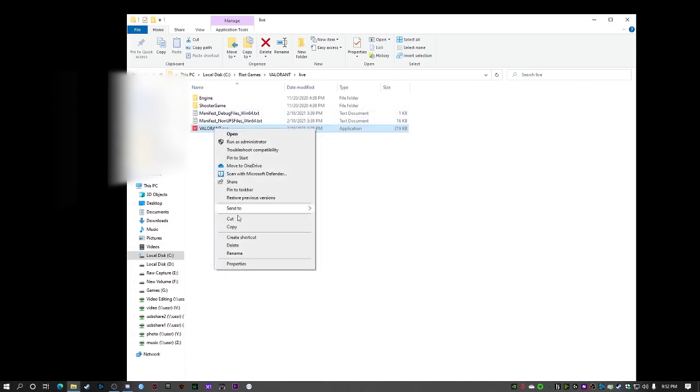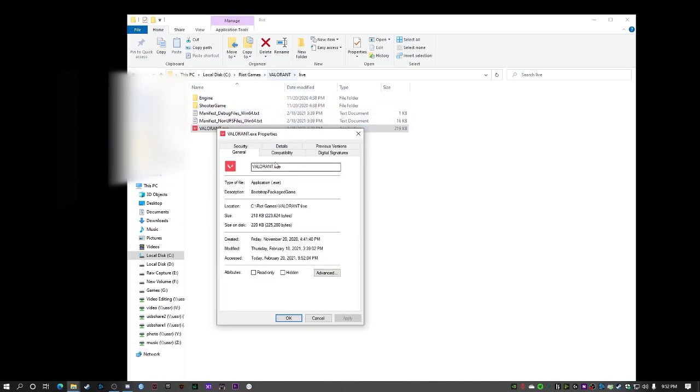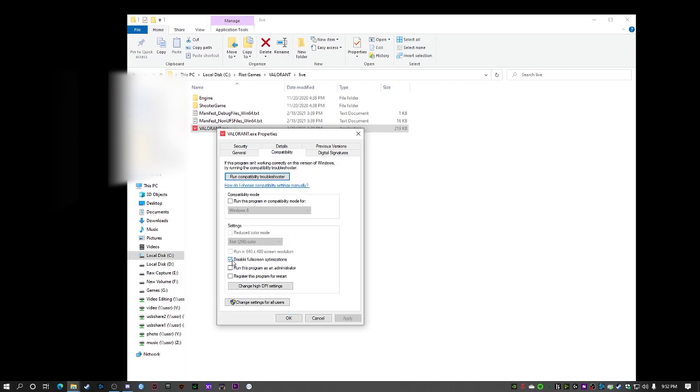You're gonna right click on it, go to properties, compatibility, and check the box where it says disable full screen optimizations. What this does is it prevents Windows from interacting with your game, so it runs the way it's supposed to be run.